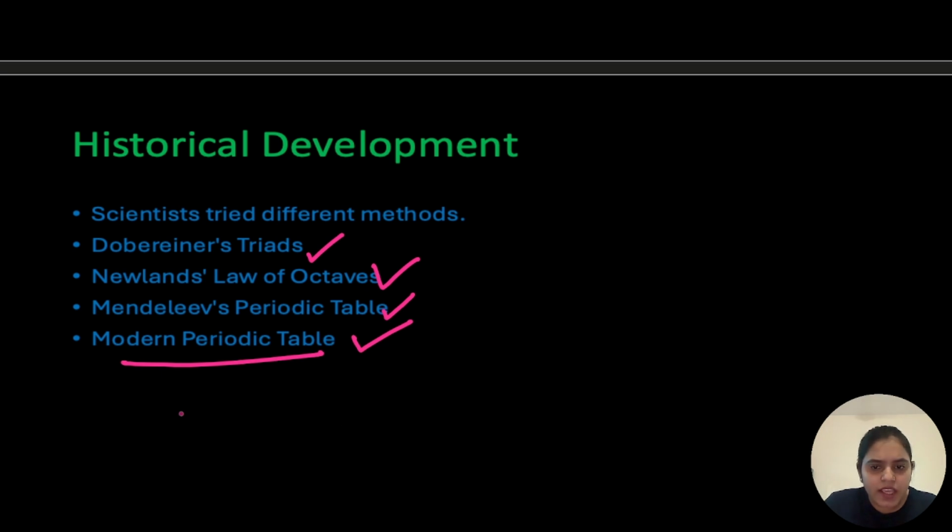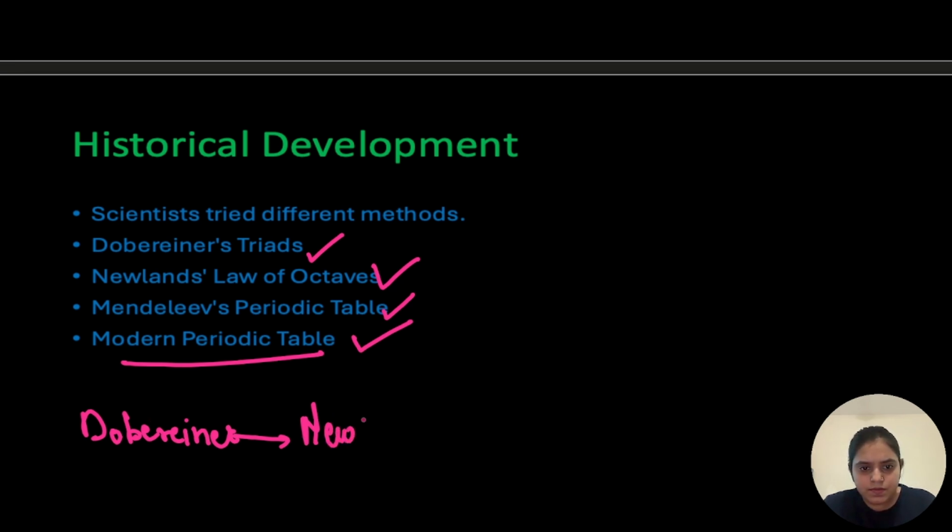So, think of it as a journey, that is Dobereiner, Newlands, Mendeleev, and the modern periodic table.